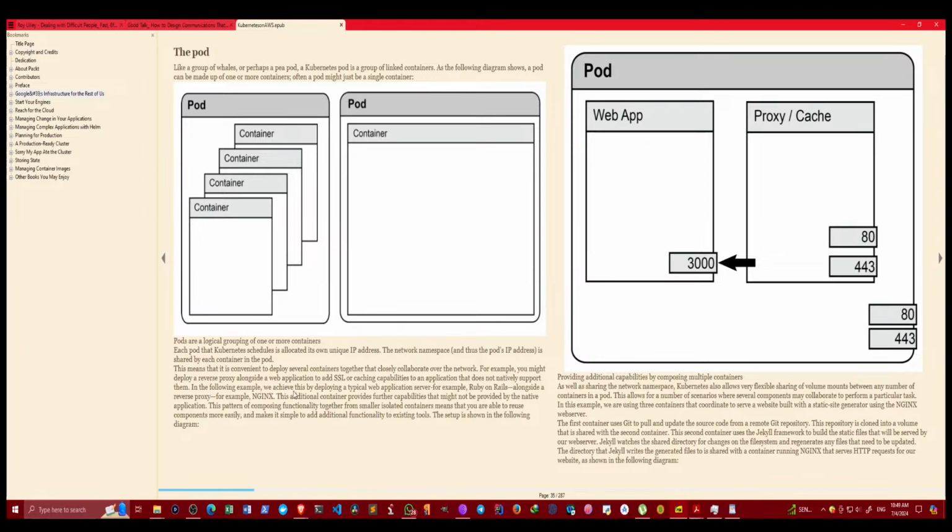In the following example, we achieve this by deploying a typical web application server, Ruby on Rails, alongside a reverse proxy, for example Nginx. This additional container provides further capabilities that might not be provided by the native application. This pattern of composing functionality from smaller isolated containers means that you are able to reuse components more easily and make it simple to add additional functionality to existing ones. This setup is shown in the figure diagram.